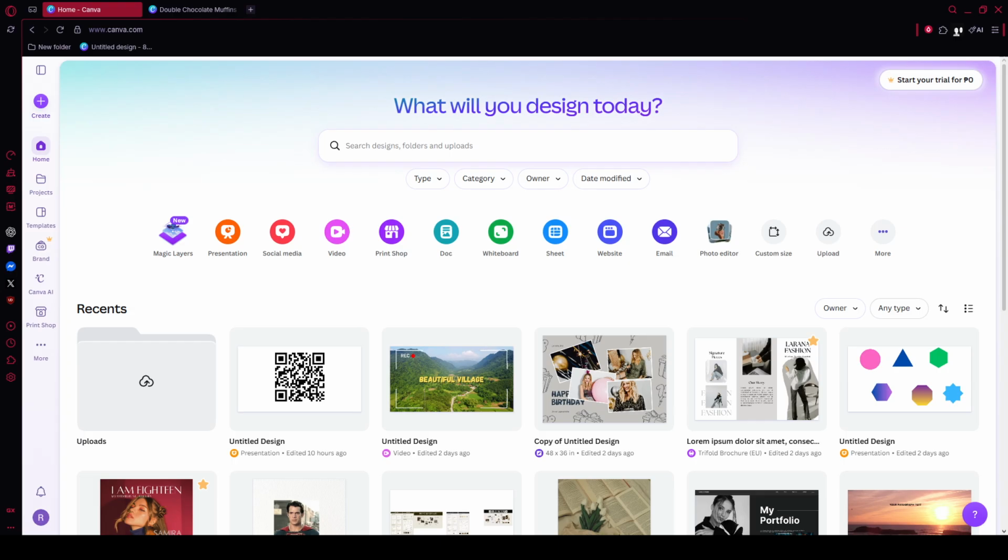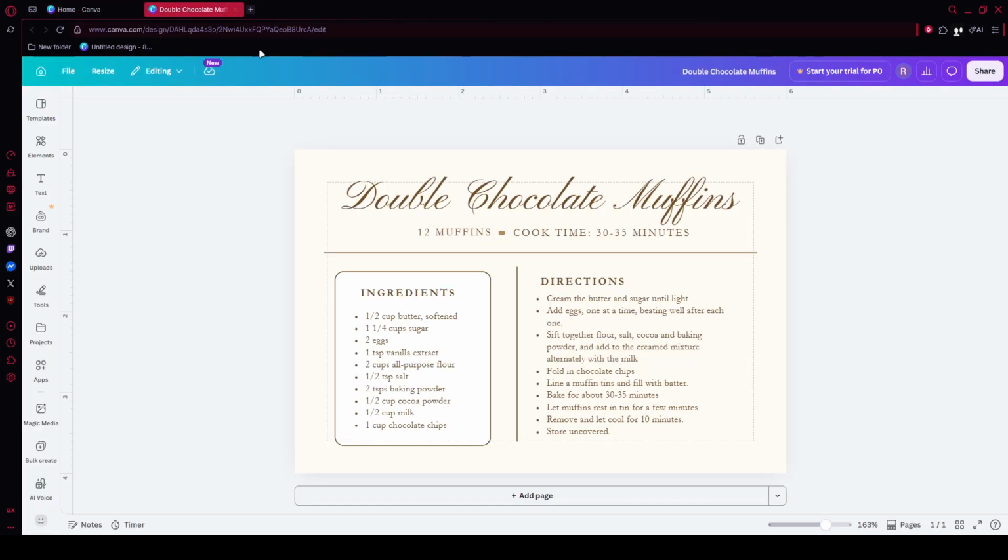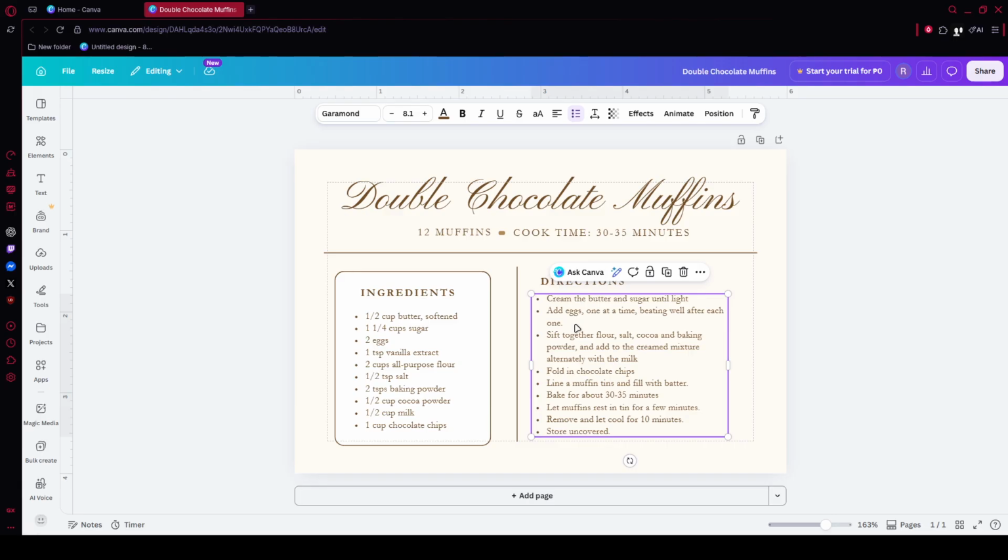First, open your Canva project and go into the design you want to edit. From your home dashboard, find the design in your recent projects and open it so it appears in the editor. Once you're inside the canvas, click on the text box that has the spacing issue. When it's selected, you'll see a highlighted border around it, which tells you Canva is ready for text formatting changes.